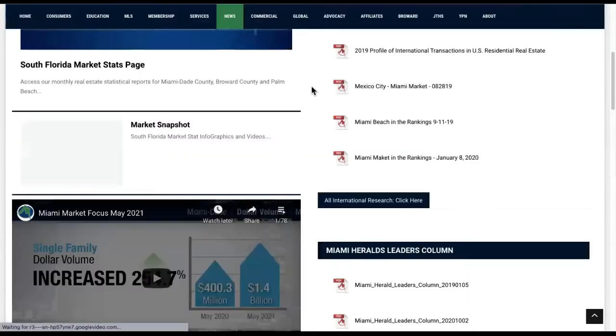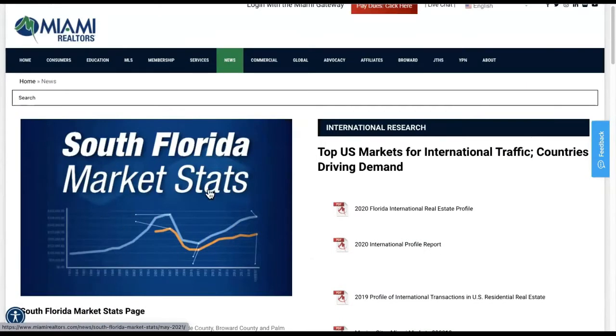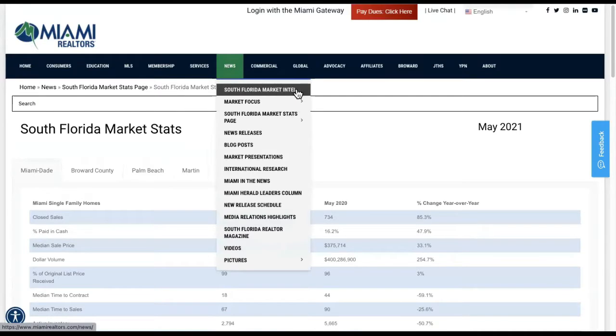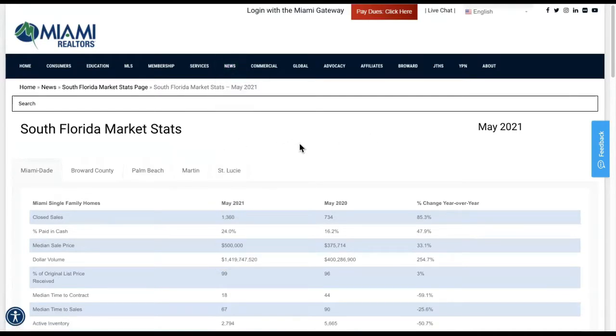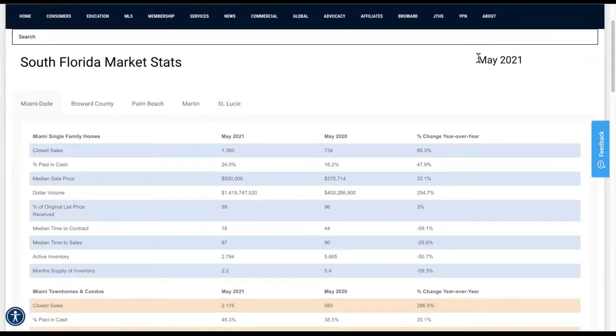But I'm going to go back because if I click on market stats, I can get here through a direct link that we have as well called sfmarketintel.com. So you can get here either by going to news and clicking on South Florida Market Intel, or you can also go to sfmarketintel.com. When you get to this portion, you will see on the right-hand side what month these numbers are for. So specifically, this is for May of 2021.